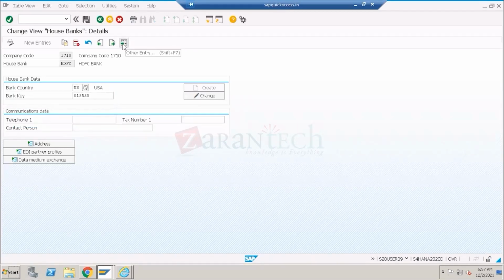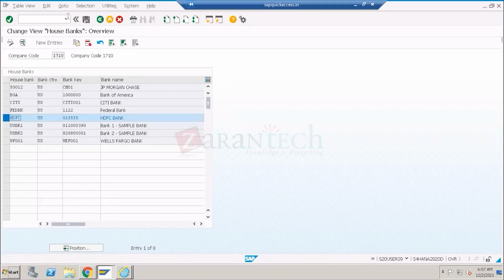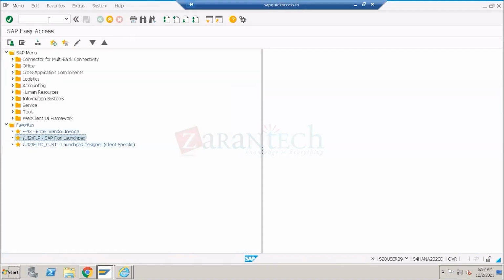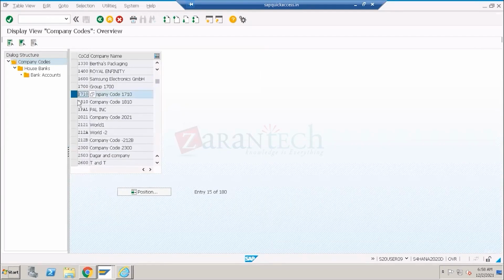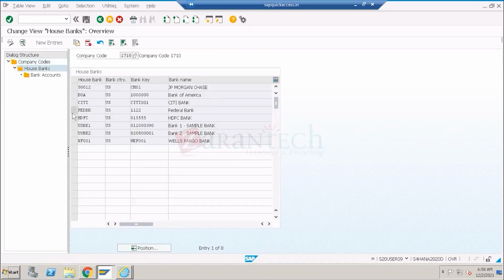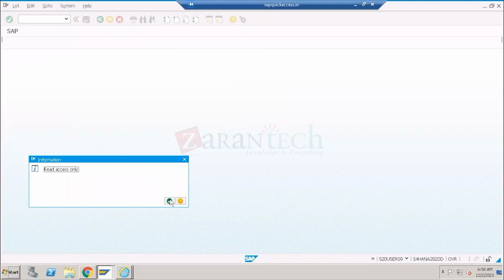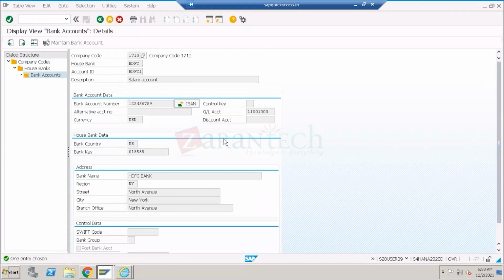If you want to go for another bank, something like other entries, but where is the bank account name, Mahesh? For the bank account, you should not use this particular transaction. You have to use the common transaction code called FI12. Go to FI12, select your company code, select your house bank, and double click on the bank accounts. Now you can see here, your bank account IDs are created.